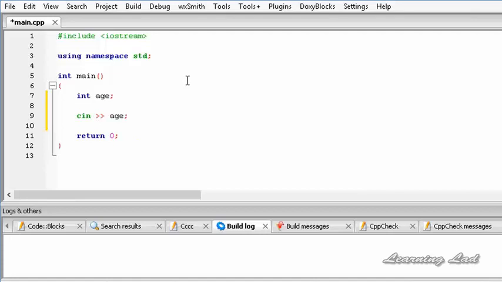So what happens here is the cin is going to point to the standard input stream, and this extraction operator is going to extract the input and store that in the variable specified. Unlike the scanf function in C, where we need to specify the format specifier and also the address of the variable, cin is very easy to use. Once this statement is executed, whatever value is entered by the user will be stored in this age variable.